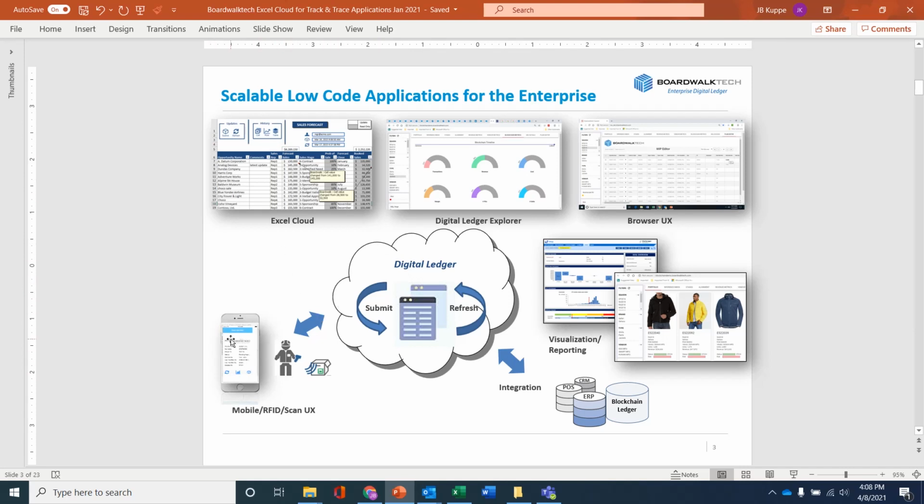You can work within a browser or a mobile environment. You can report all this information, use machine learning, and you can also integrate it with external systems, including blockchain, and support existing reporting environments.